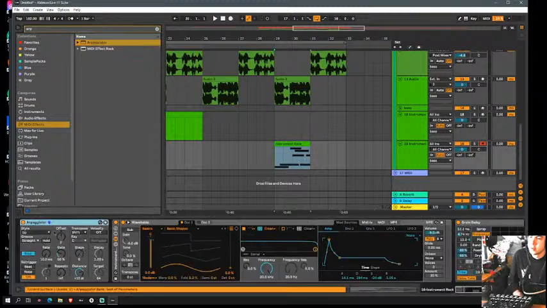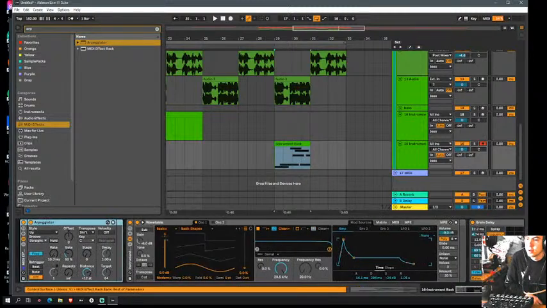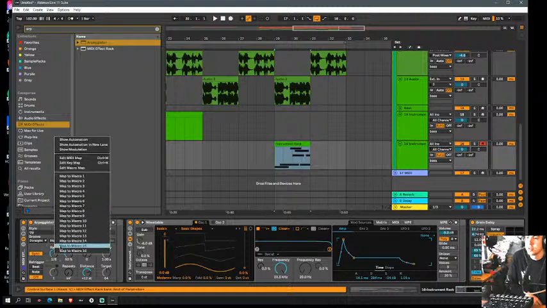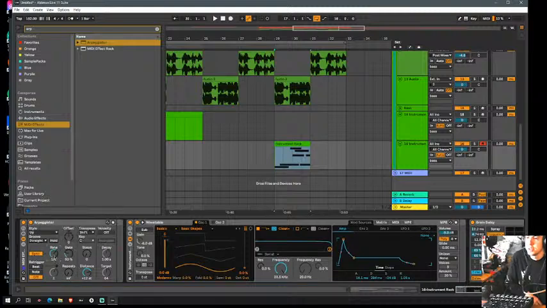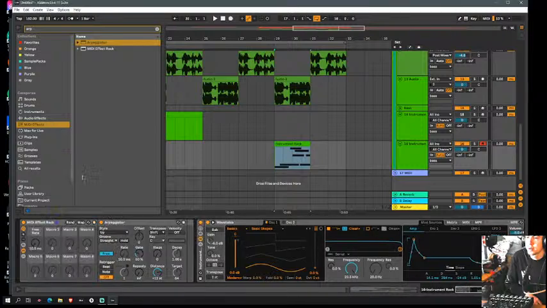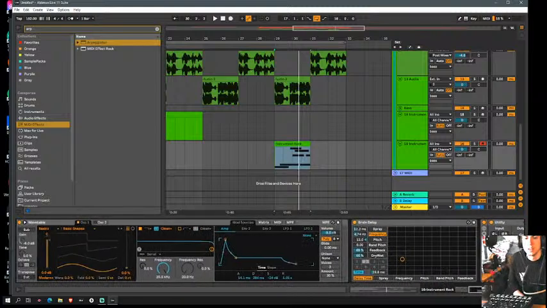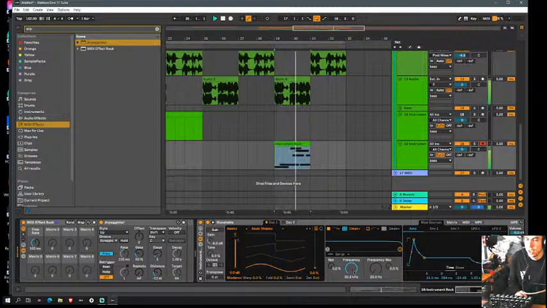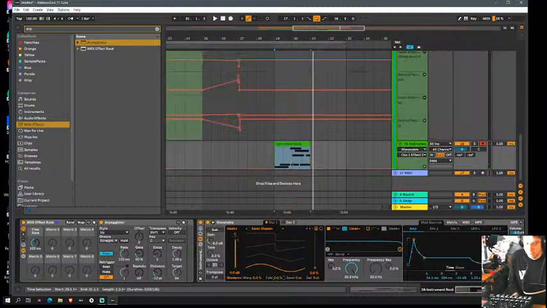Arpeggiator, get that in a rack, and put it on sync, or maybe not put it on sync, and macro. So we can do octaves minus 12. Then we're going plus 12 on the grain delay. Then just do a little bit of folding.